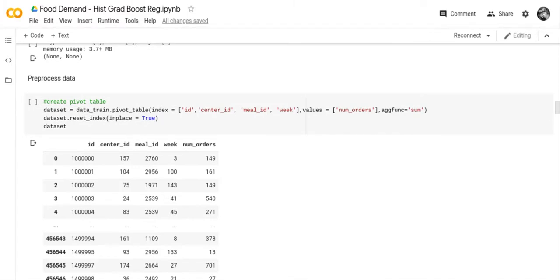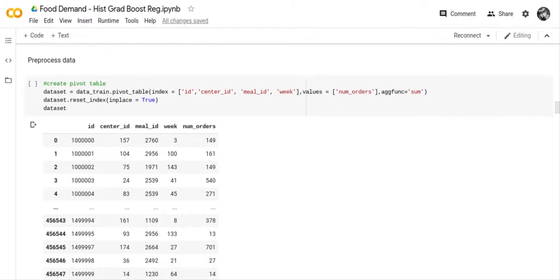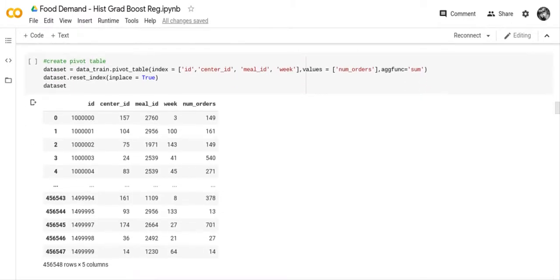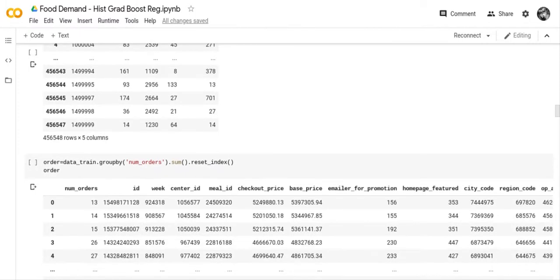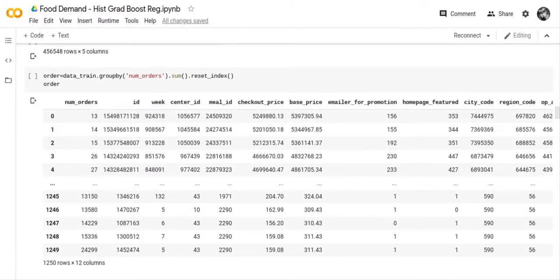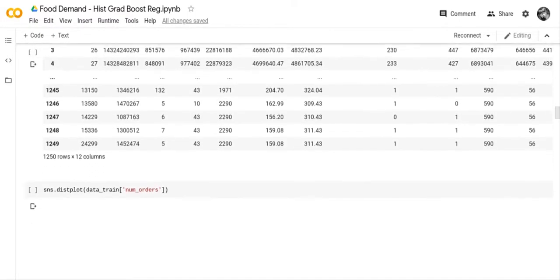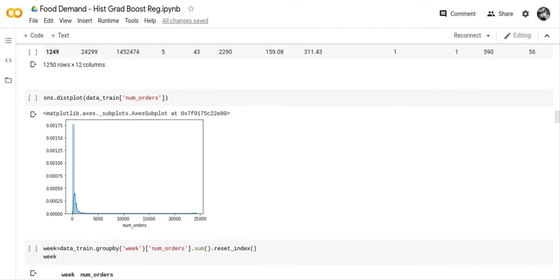So now what we did was process the data, and we processed the data by using a pivot table. We did a pivot table on ID, center ID, meal ID, and we did it on num orders. So you can see all that here. And then we did a pivot table just on num orders, so you can see everything in the num orders. I did a little chart so you can see the num orders, and that just tells you what the num orders were.